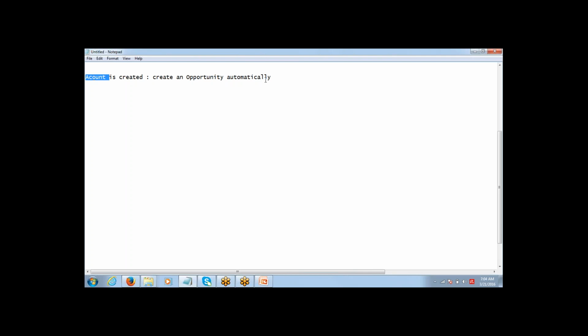So ideally, I should write something like this. Trigger T1 on account. And what event should I use here? Before insert? No, after insert. Why? Why not before insert?